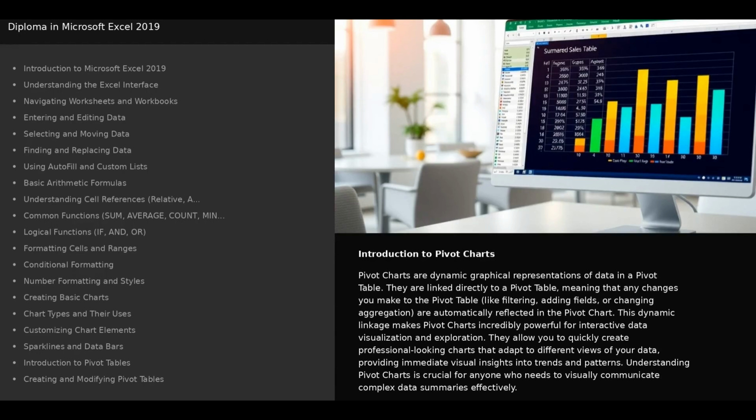Introduction to pivot charts. Pivot charts are dynamic graphical representations of data in a pivot table. They are linked directly to a pivot table, meaning that any changes you make to the pivot table, like filtering, adding fields, or changing aggregation, are automatically reflected in the pivot chart. This dynamic linkage makes pivot charts incredibly powerful for interactive data visualization and exploration.